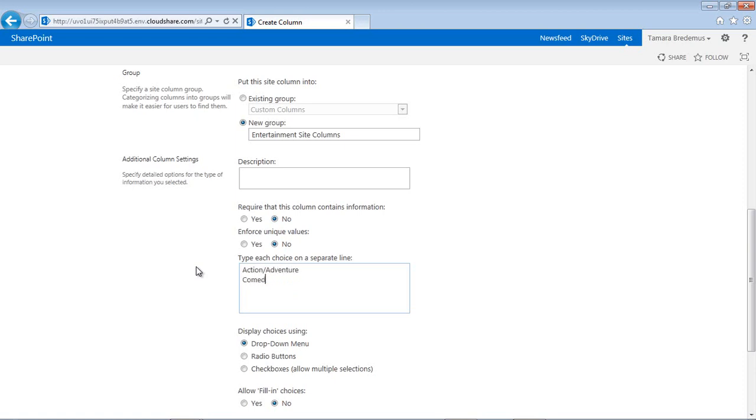All right, this is entertainment subject, so we'll do action adventure. We'll do comedy. We'll do rom-com, which is apparently the new word for romantic comedy. We'll do horror. And then for music, we'll put rock, rap, folk. We'll leave it as a drop-down.